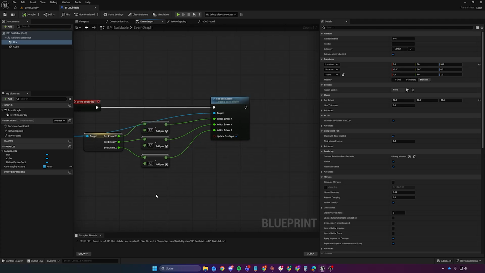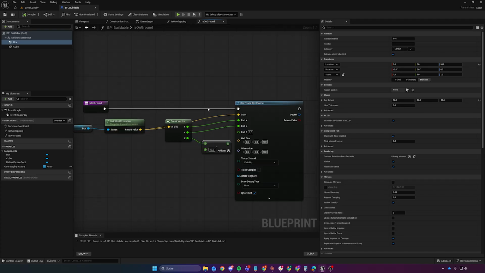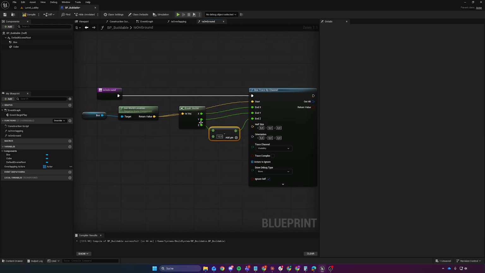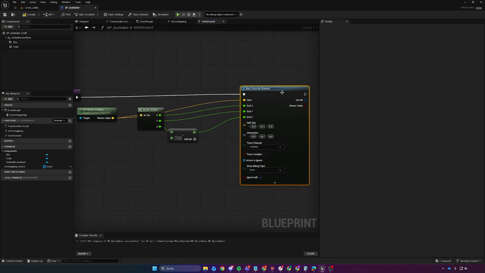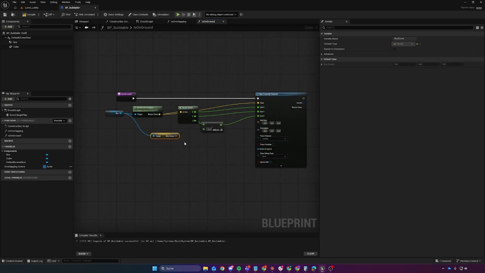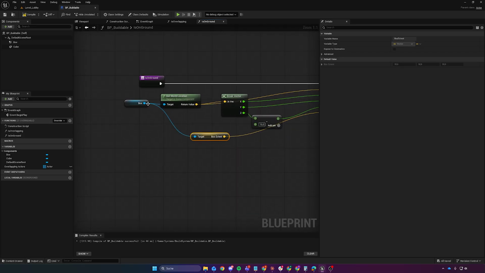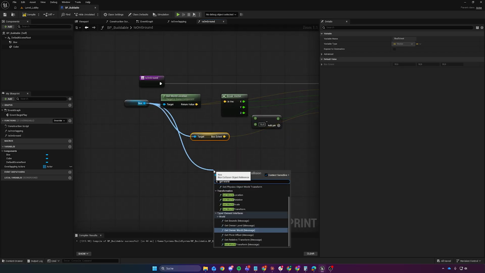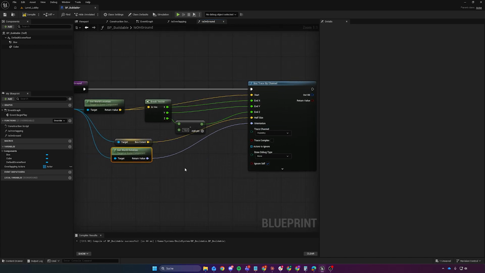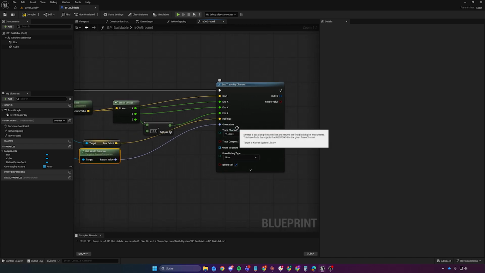So we are going to go into the actual function, IsOnGround, and minus 10, and plug that into the z. And for the half size, we are going to get our box extent, because we already know how big it is. And we are also going to get our world rotation, because if it's rotated, we need the box trace to be rotated like that.